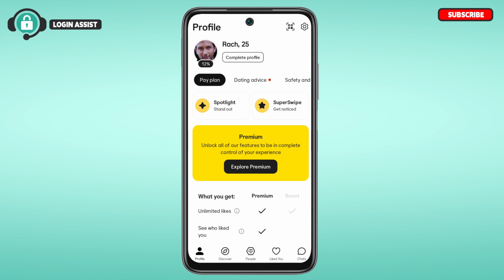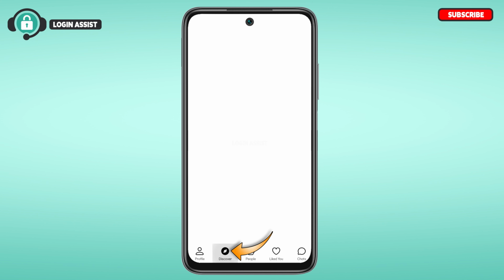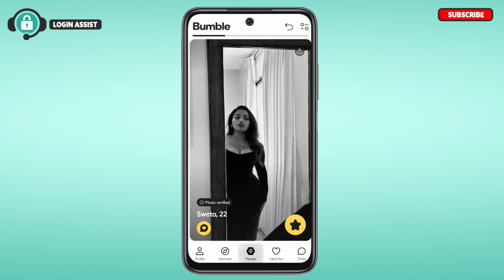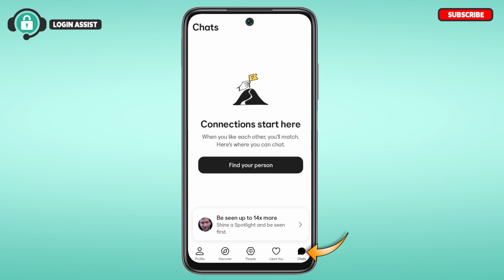At the bottom, you'll be able to find various options over here. So if you want to block someone, you can either tap on the discover option or the people option. Likewise, you can also tap on the chats option. If you tap on the chats option, you'll be able to see the chats over here. Simply tap on the chat of the person that you want to block. After that, you'll be able to open their profile.